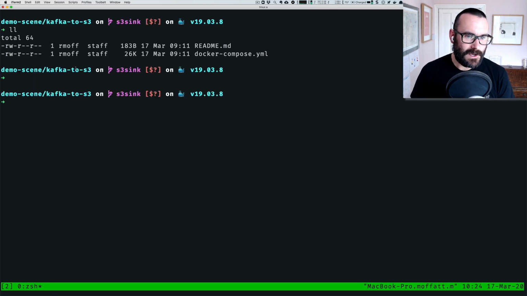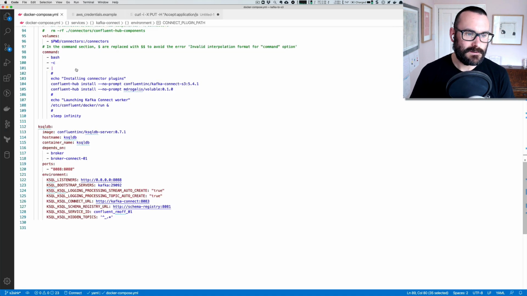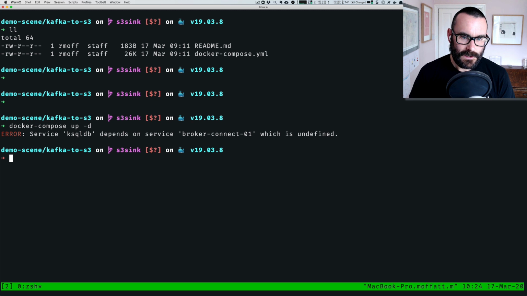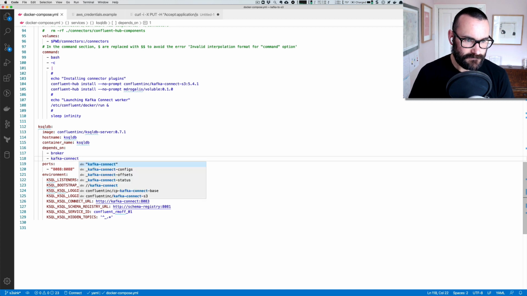Right, we've got our code in there. So now let's check we saved it first. Yeah, we did save it. So Docker Compose up, and that's not going to work. So the service depends on this service, broker 01. So we're saying that depends on that, and I made a mistake when I did a search and replace. So that depends on Kafka Connect.